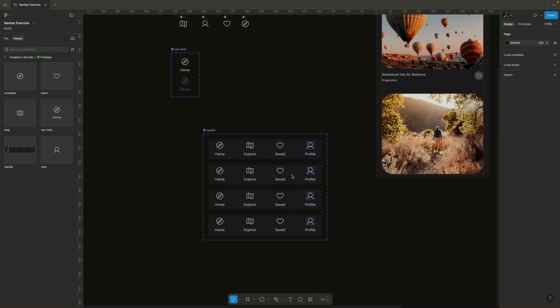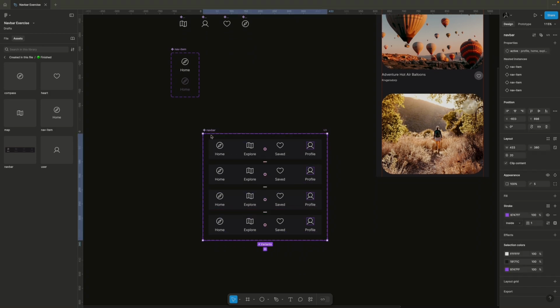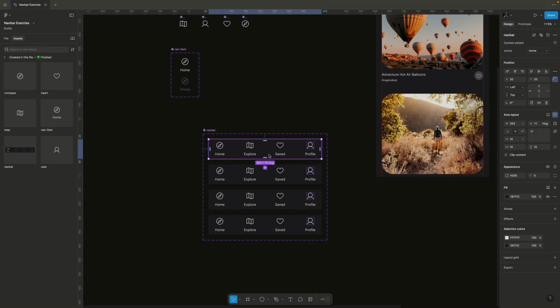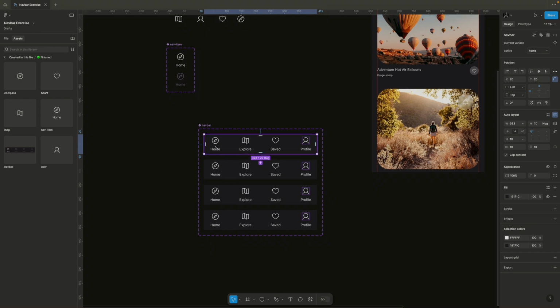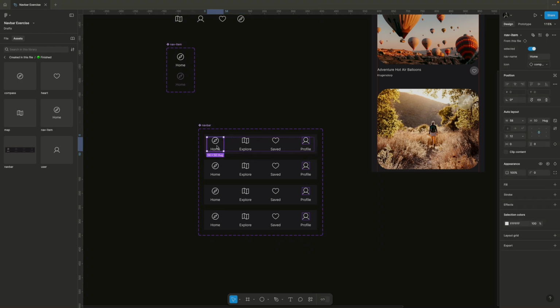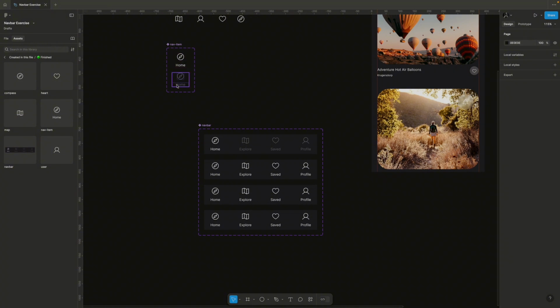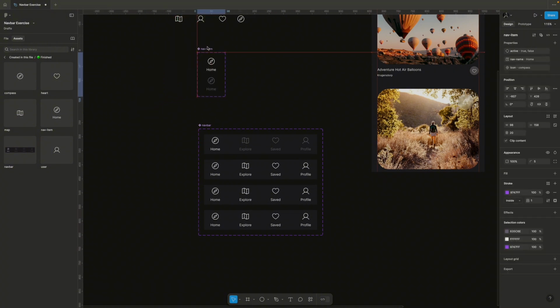Okay, so now that we've got our nav bar set up this way, there's one more thing we need to do. We need to make sure that we only have the active item as selected for each variant. So on our home layer, we only want the home button to be active. So I'm going to select all of the other items, so the explore, saved, and profile items, and I'm going to hit the selected button, which will then change it according to our nav items that we set up.